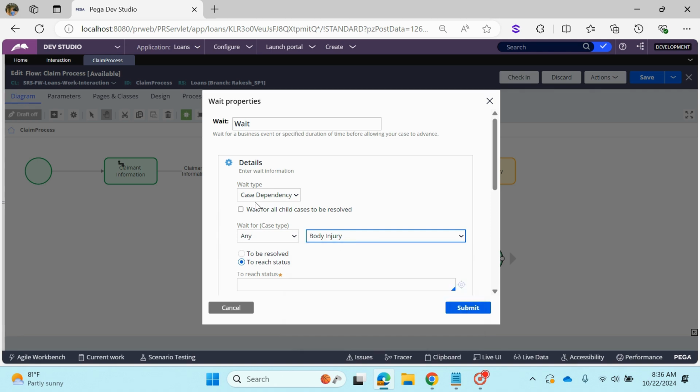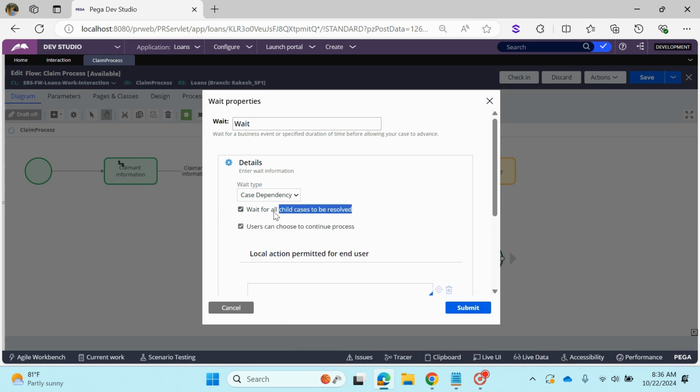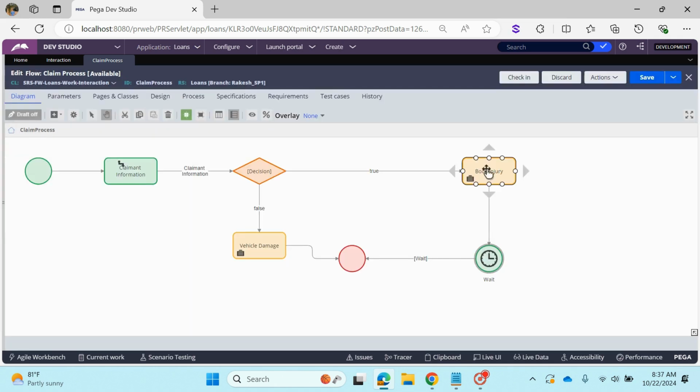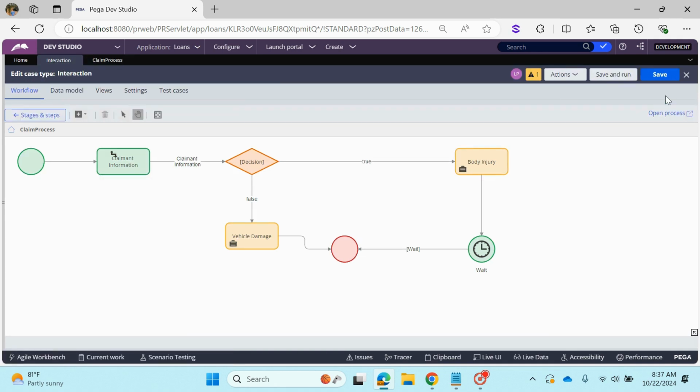And that case can be anything. You can choose specifically one case, or else you can keep it for all the child cases to be resolved. Once all the child cases are resolved, then only you may think, okay, all the child cases means here we have two, body injury and vehicle damage. But that is not the point. We can choose whatever child case is before you are keeping this one, and at that time only this is going to be considered. So at this point of time only one child case is present. If you keep it next to the vehicle damage, it will show which one you have to take. So right now I'm keeping this dependency.